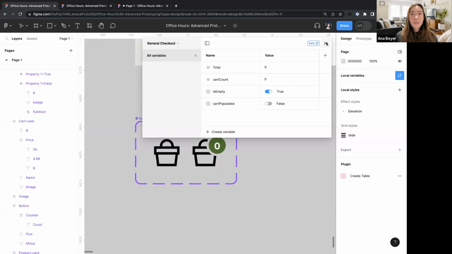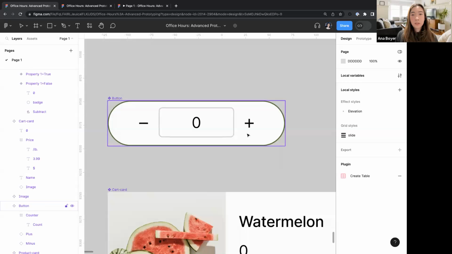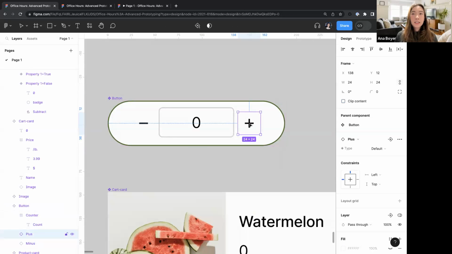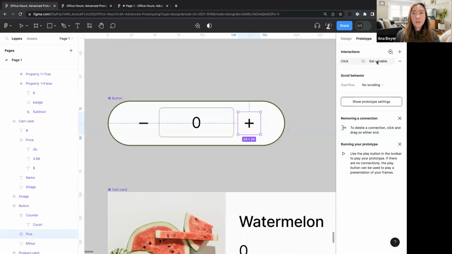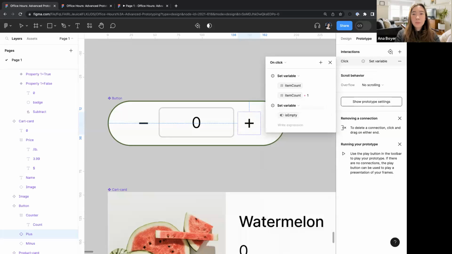So the first thing we need to do is, once again, add some set variable interactions to this button that will update the is empty variable. So let's go back to this interaction we have here, and we'll say on click, we'll set the variable is empty to true, because basically in any case, when you're clicking the plus button, no matter what, that is always going to mean that is empty is false. Let's set that to false, because we've already added an item just by clicking on this button.